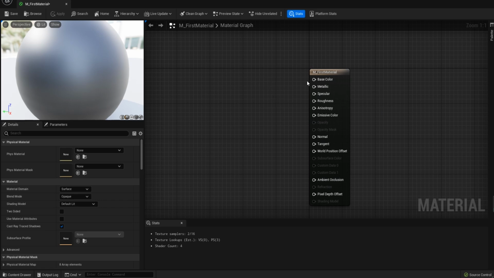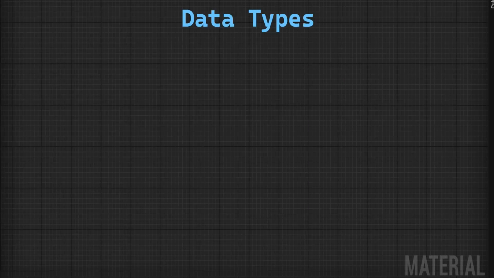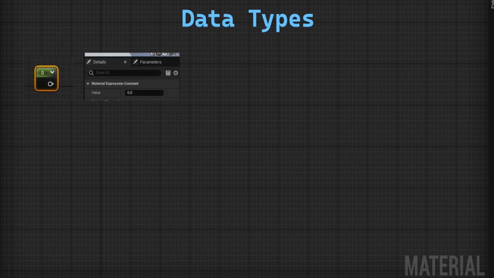We need to plug something into the base color. And that's where data types come in. Data types is a very important concept if you want to get good in the material graph, and this is often a concept that gets neglected by learners. So let's take a look at them and why they are so important. There are three basic data types inside of the material graph, and they are extremely important to anything that you want to do. The first one is the constant one vector or one float.